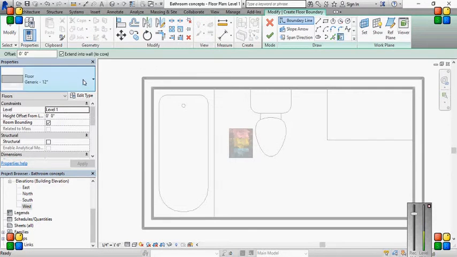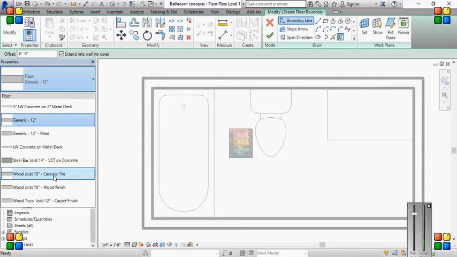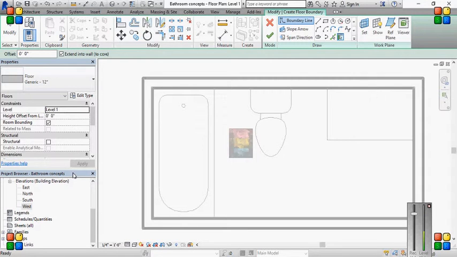And what I'm going to do is go down here to the standards, or defaults, that are in here. I'm going to grab the wood joist 10-inch ceramic tile. Now, this is something I always do when I'm doing residential projects because it's a little bit more realistic. I'm going to take this and modify it.